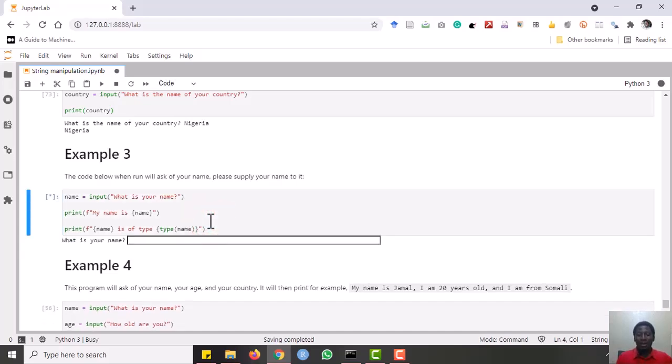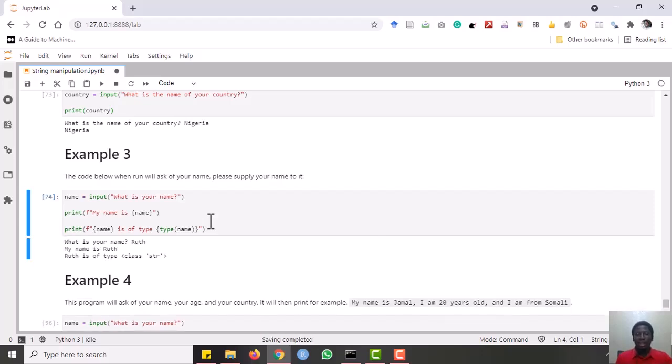What's your name? Just say Ruth. When you are doing it in your own case, make sure you use your own name. Me, I'm free to use anything I like. So here, as you can see, automatically I have my name is Ruth, Ruth is of type string. As I said before, whenever you are using input to take information from the user, that variable will automatically be a string. Don't forget that.